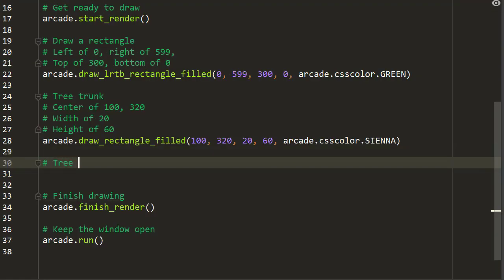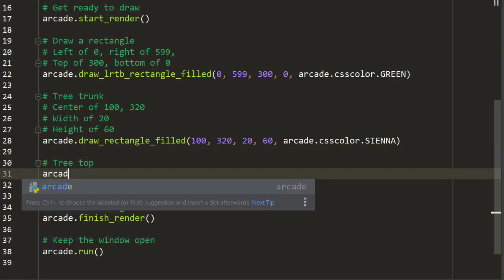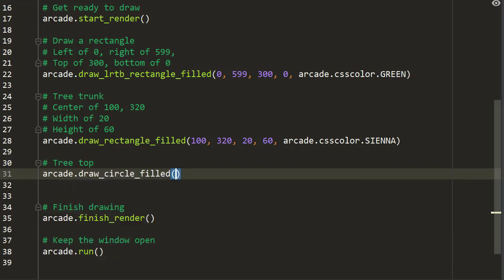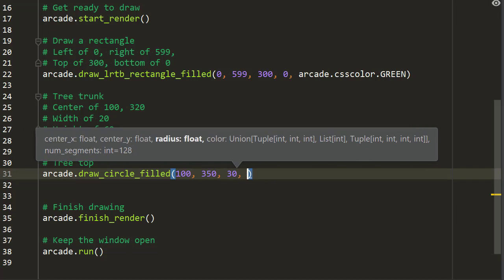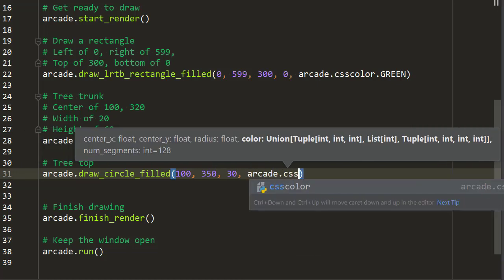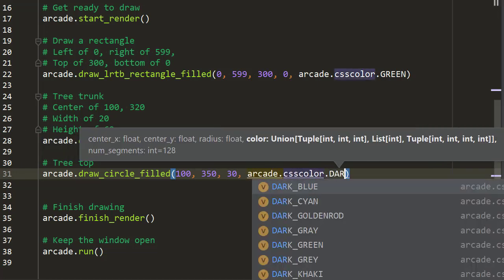Drawing circles. We can draw a circle with draw_circle_filled. This code will draw a circle with a center of 100, 350, and a radius of 30 pixels.